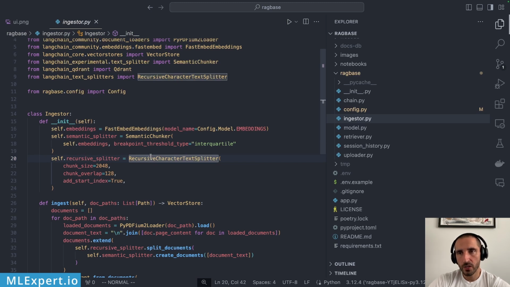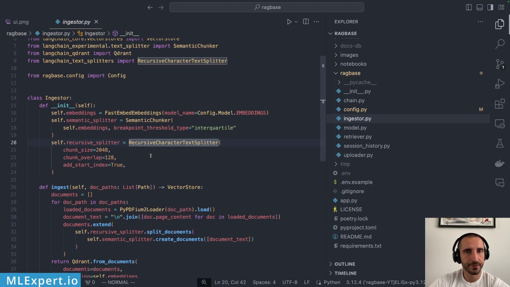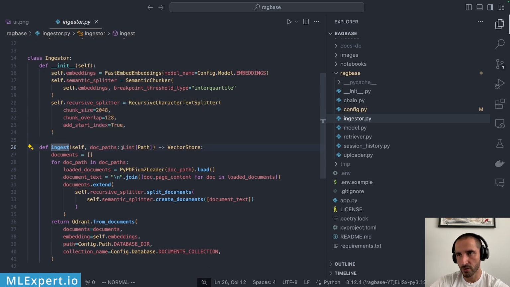So why do we need all of this? Essentially, the ingester's job is to get the PDF files that we're going to be uploading and convert them into text files, and then split the text into smaller chunks and use the embeddings to save the chunks within our vector database. So how this works in the RagBase application, I'm going to show you how the ingest method is working under the hood. As you can see, it's pretty straightforward code.